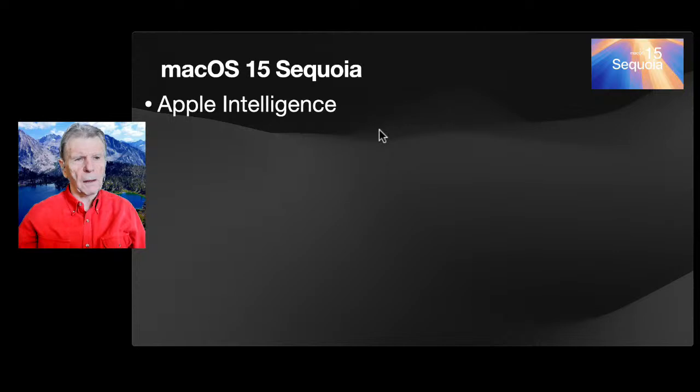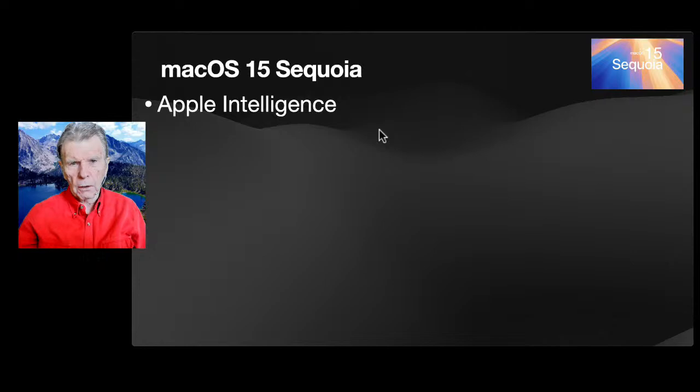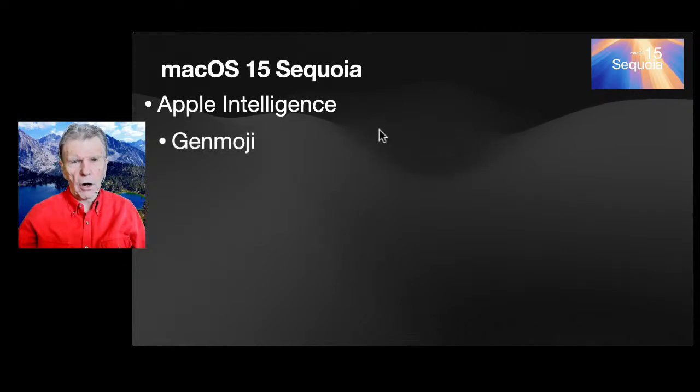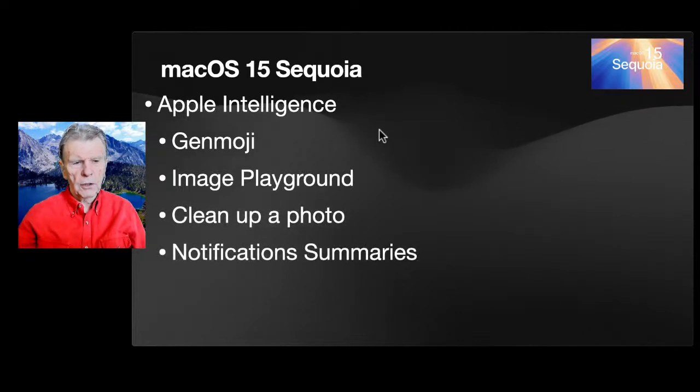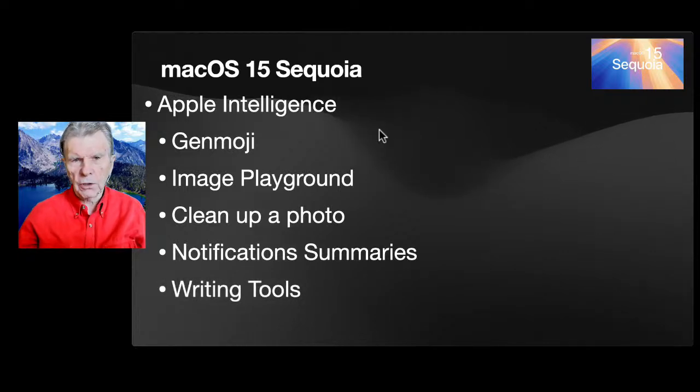So, the things we're going to talk about today, the features in Sequoia, are Apple Intelligence. Apple Intelligence is rolling out over the next year, probably. And so we're going to talk about the latest parts of Apple Intelligence, which are Genmoji, Image Playground, Cleanup a Photo, Notification Summaries, and Writing Tools.